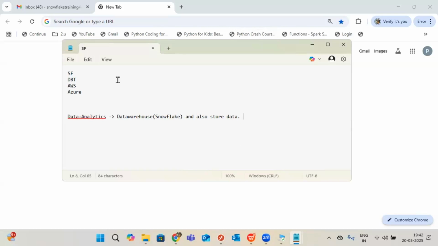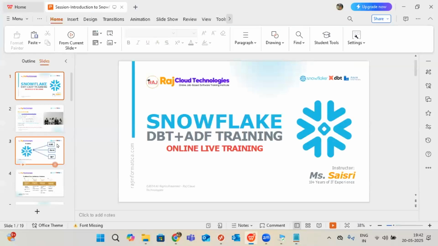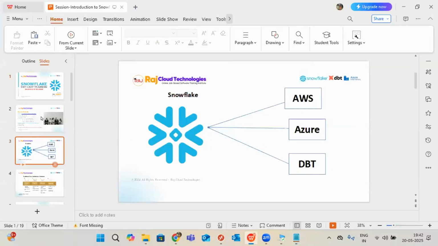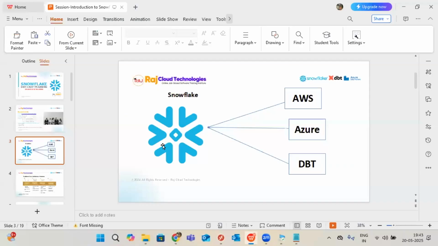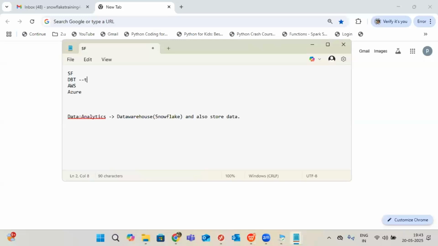Now, SaiSri asks: Snowflake is already popular, so where are you using DBT, where are you using AWS, where are you using Azure? This is the next question from everyone, right? Yes. Snowflake is the one main key technology here. Along with Snowflake, for advanced concepts, I am using DBT for transformation.